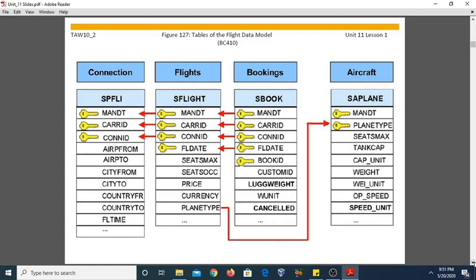Now, before starting with the next lesson, that is screen programming, or coming to the next part, here we need to understand the tables of the flight data model, because we are going to use these transparent tables in our programs.